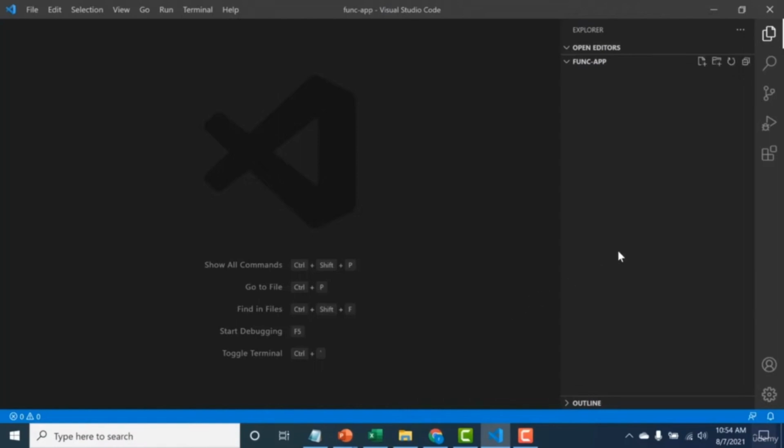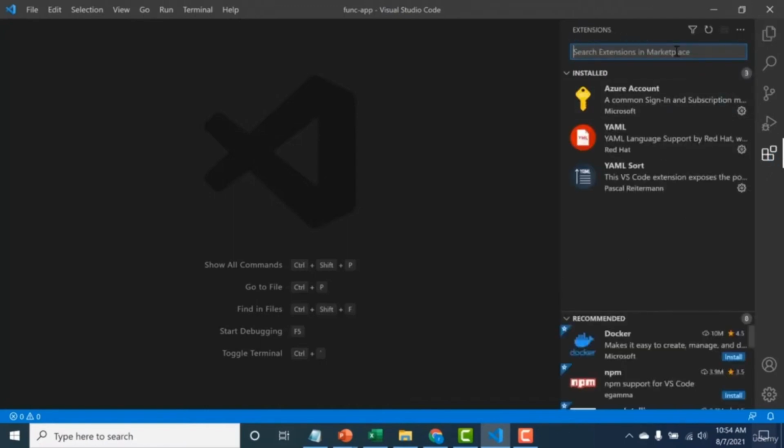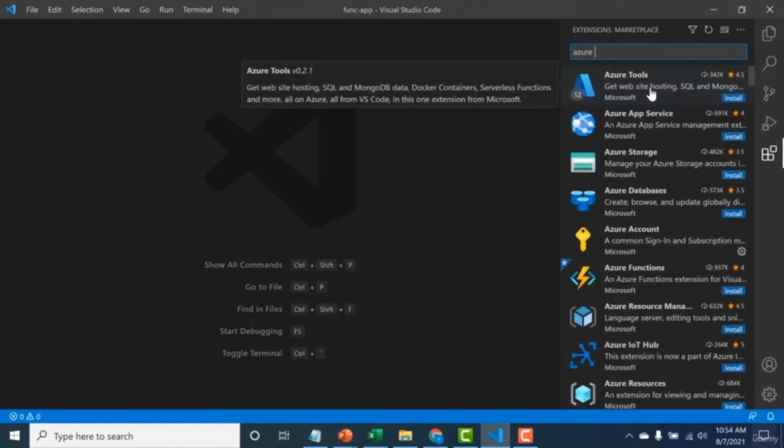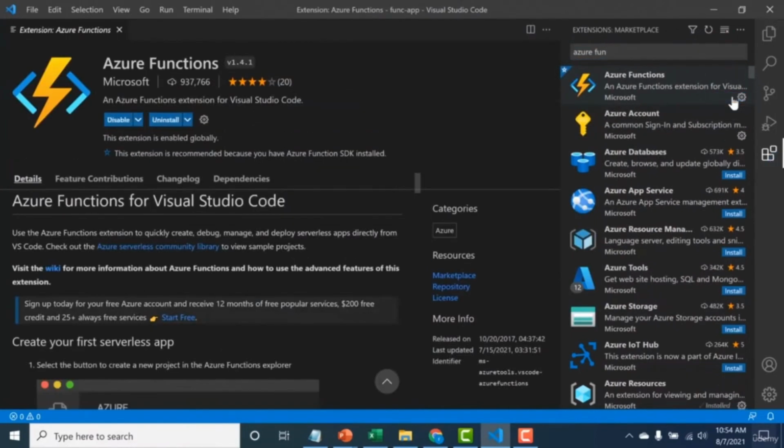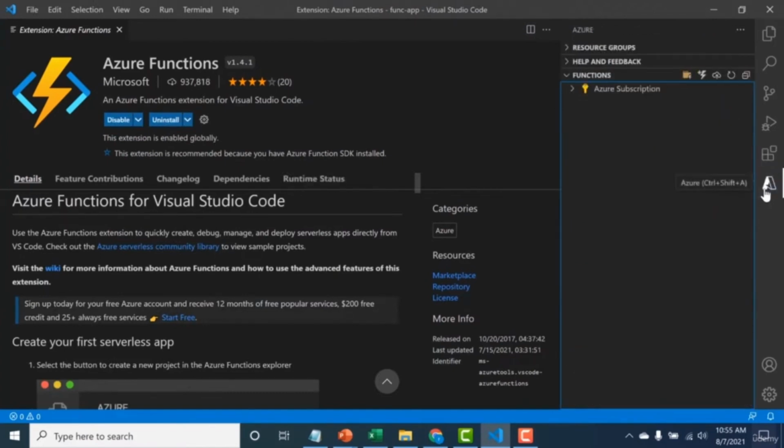After you've done that, the next thing you need to do is go to extensions, and here you need to type Azure Functions. So let's install this particular extension. Let me just click on this. And you can see that a new icon pops up. Let's just click on this particular icon. The first thing you need to do is create a function. To do that, let's click on create new project.